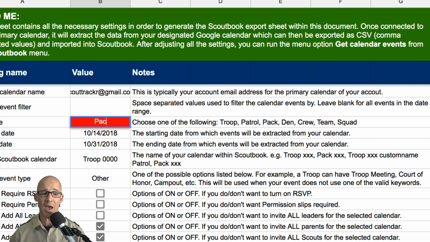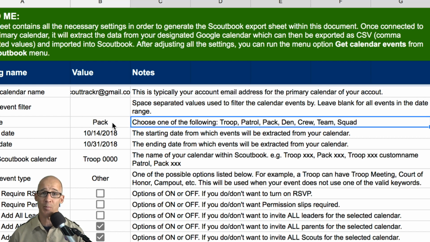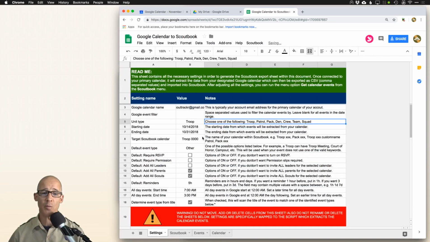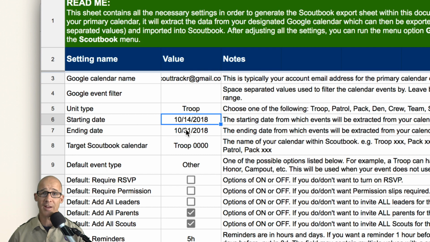But if I'm running a pack, then I would, of course, change that to pack. So for this video, let's stick with troop because that's what I'm using. Now, the next thing that we have is the starting date and the ending date.